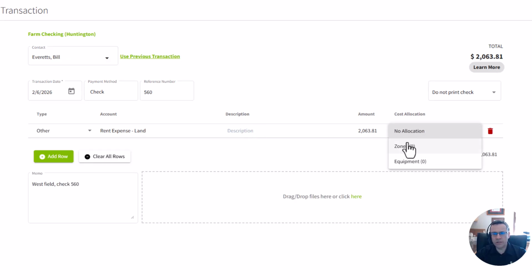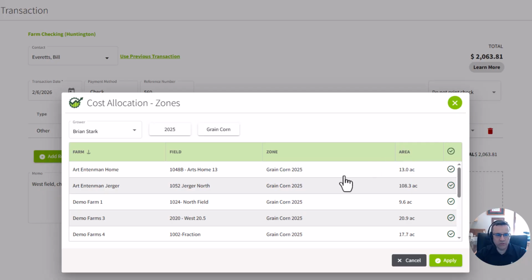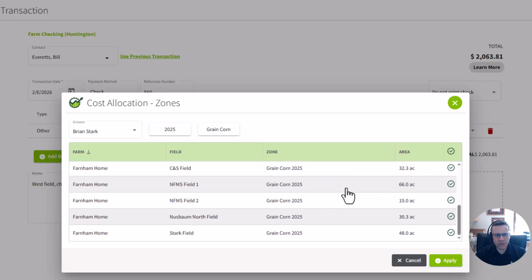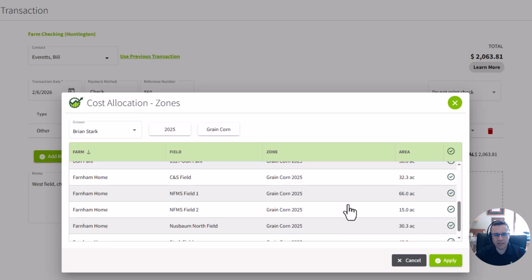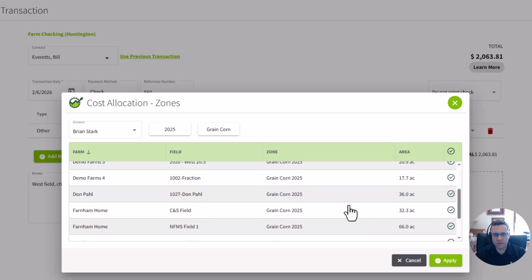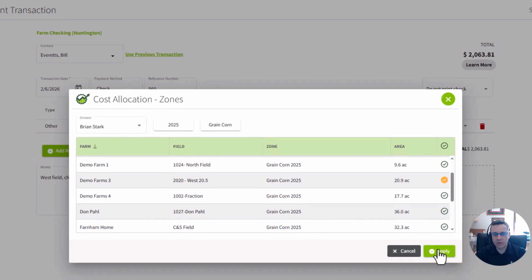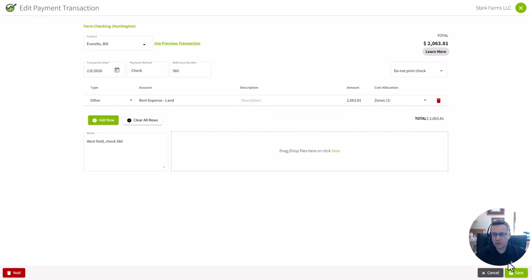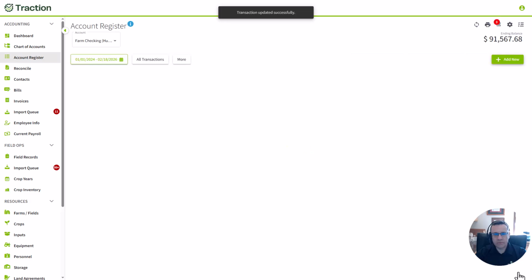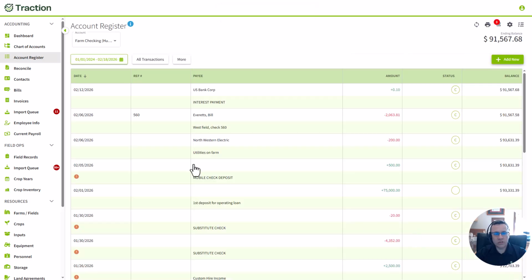That's already done for me. And then I'll pick out what field it impacted. Something you don't have to do necessarily, but I like to track really great records on my fields. And so that was that 20.9 acres here. I'm going to hit apply, and I'm going to hit the save button. Get back to the account register, the little warning symbol disappears, and now I'm ready to do the next transaction.